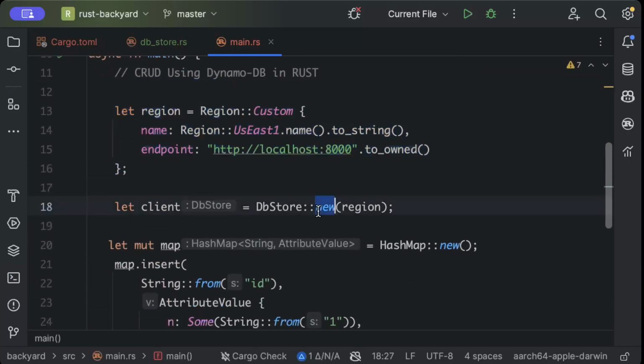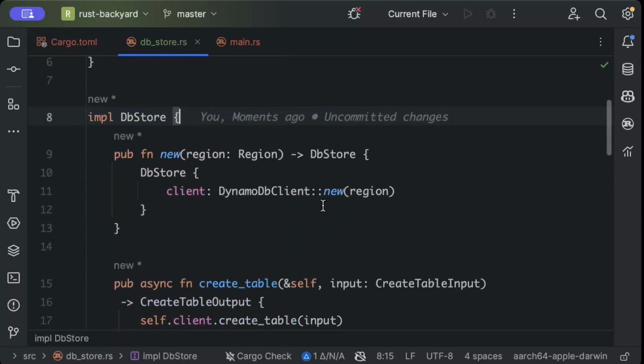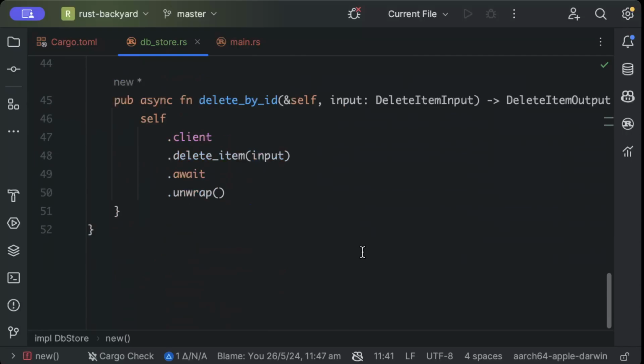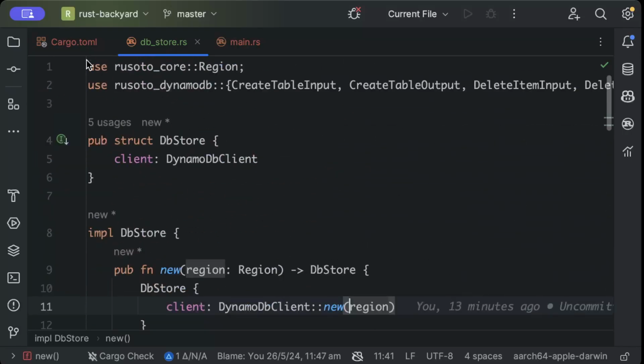If you want to pass your credentials, then you can use, actually this will be new here in the DB store. You can use new with, here you can pass your credentials, your request dispatcher, and then there is new with client, which you can also use. So you can experiment with it, you can perform all the operations as I did. Again, use your Docker to test, it's better as you don't have to pay anything.